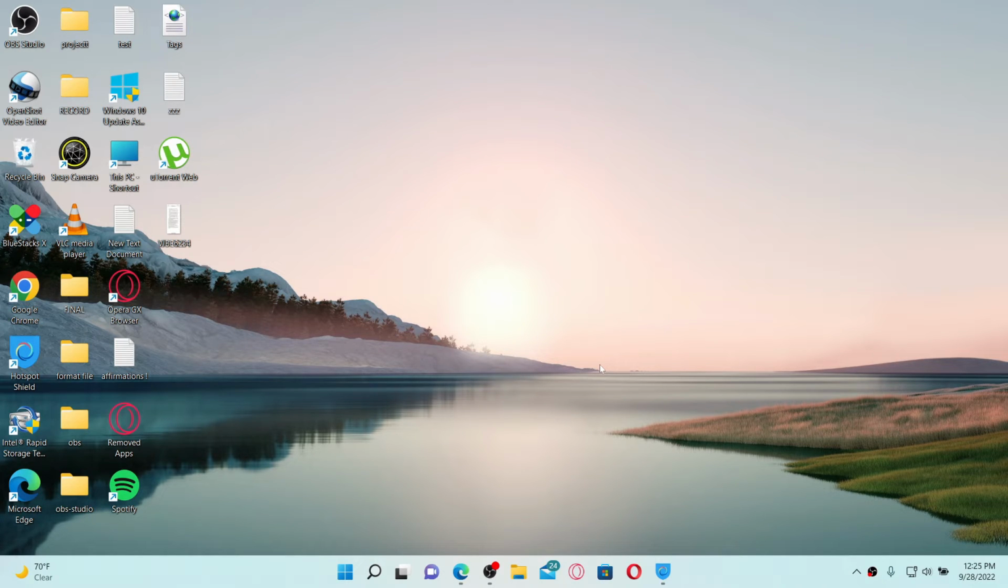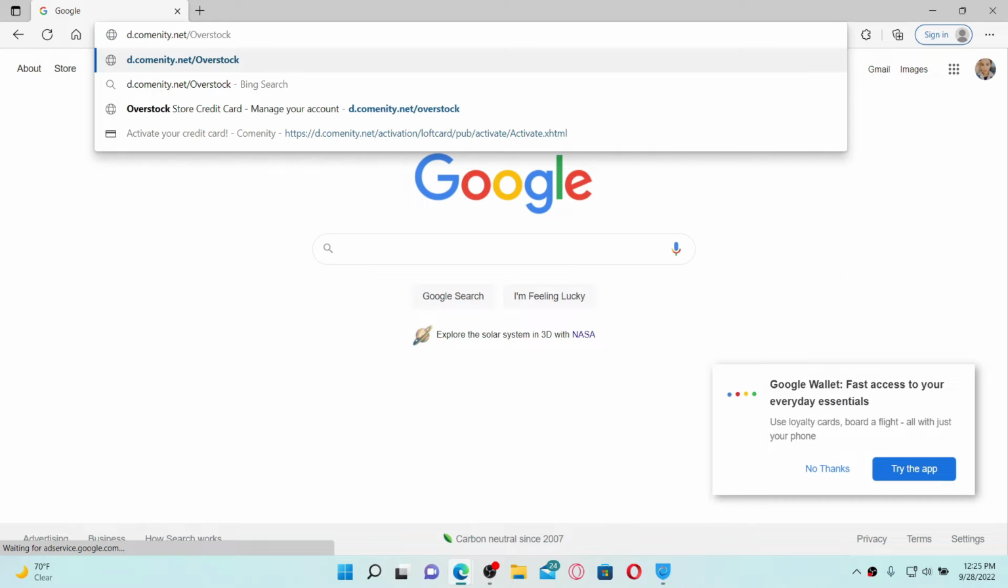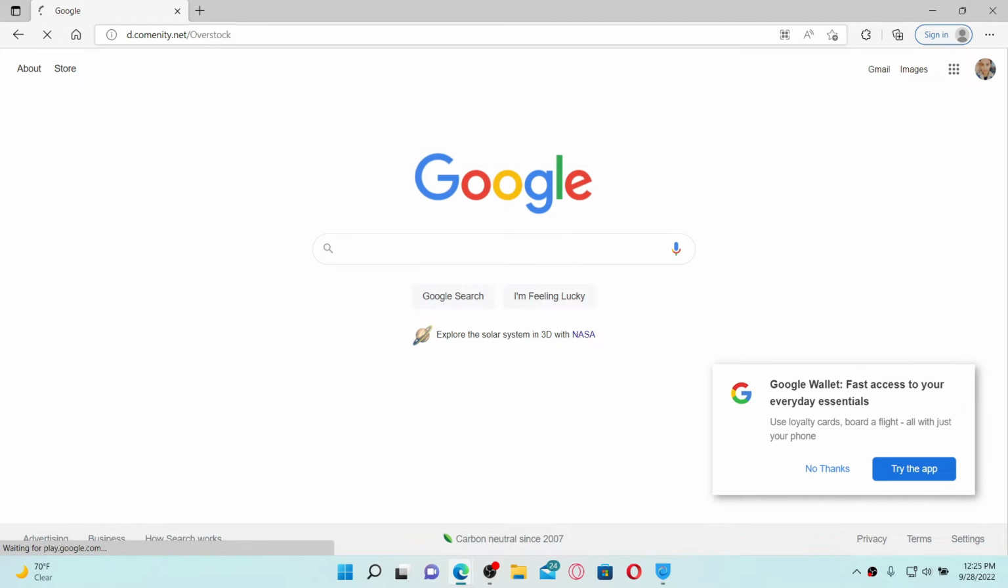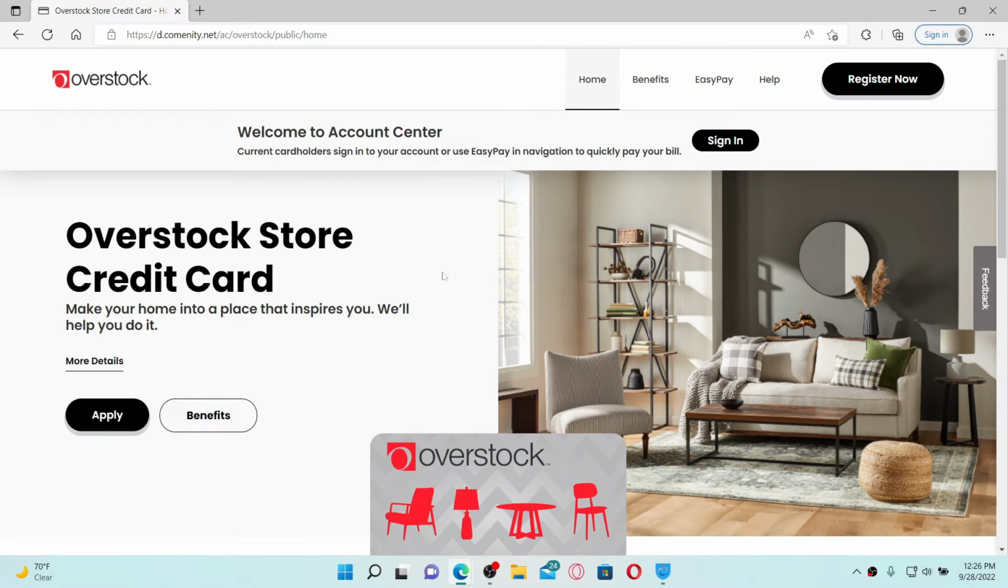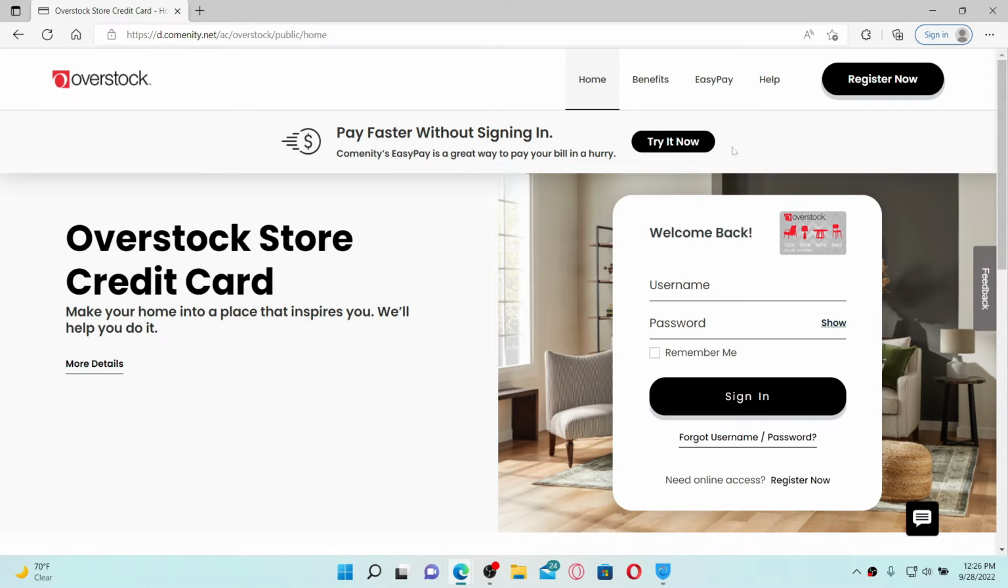To log into your Overstock credit card online, first make sure to open up a web browser. In the URL box at the top, type in d.community.net/overstock and press enter on your keyboard. Once you end up in this page, you can click on the sign in button at the top of the screen in order to end up in the login area for your Overstock Store Credit Card.